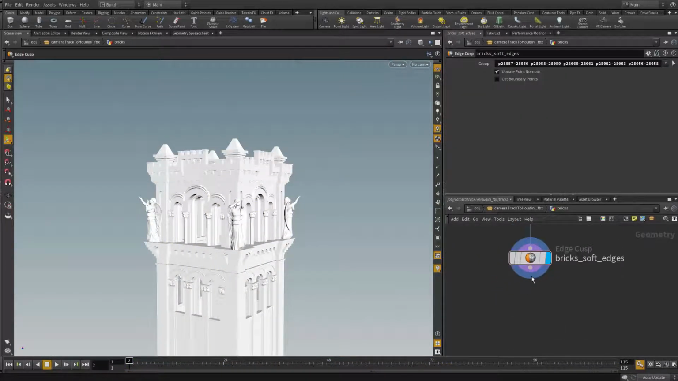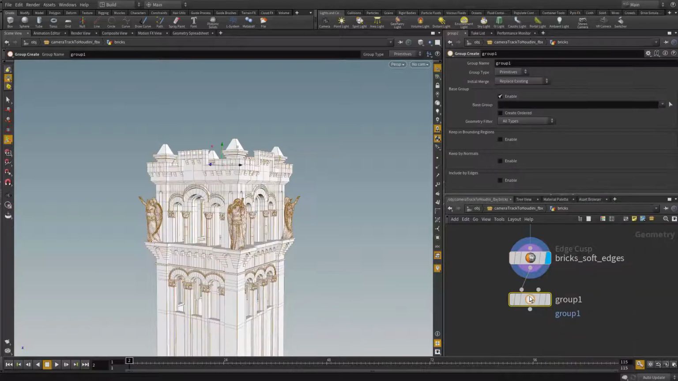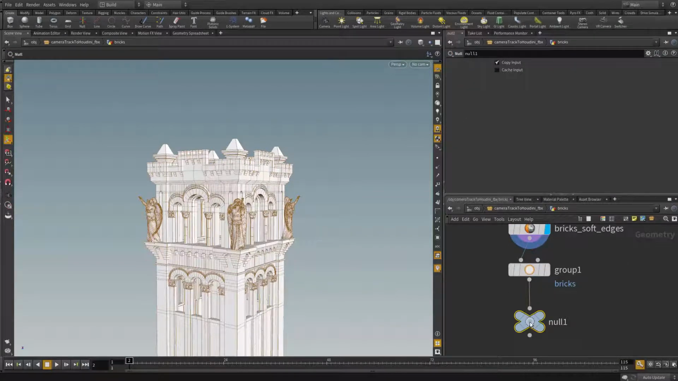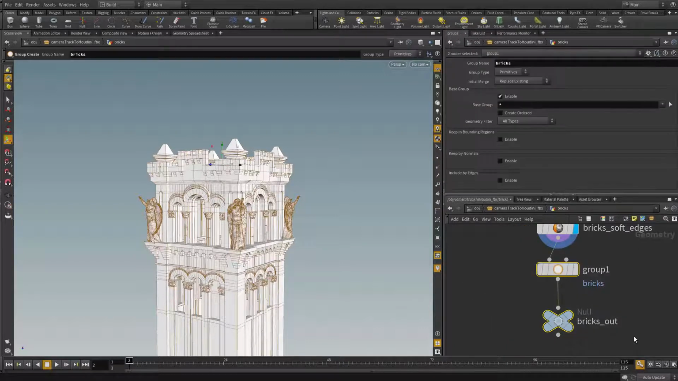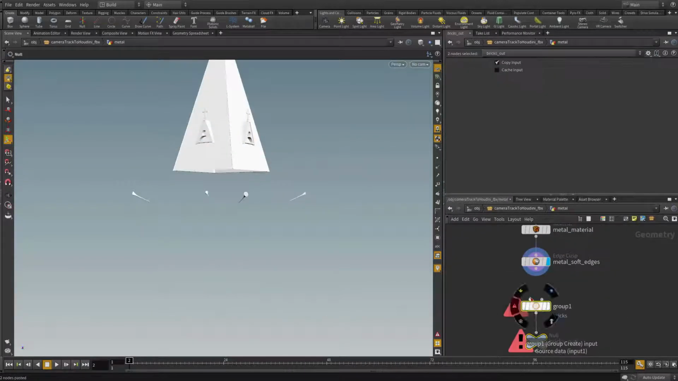Okay, I'm gonna say let's create a group first, and I'm gonna name this group bricks, and this is gonna be on everything, so a star here. Okay, and then I'm gonna drop down a null, and then I'm gonna name this guy bricks out. Okay, I'm gonna grab these two, Control C, and go back to the metal, and here Control V, paste, and connect that.